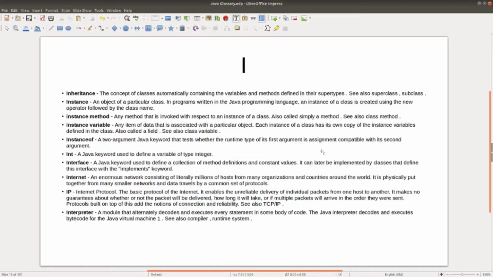Also, side note, I'm sure you probably realize by now that a lot of these terms are not specifically Java terms, but computer terms as a whole, or networking terms. IP is Internet Protocol, the basic protocol of the Internet. It enables an unreliable delivery of individual packets from one host to another. It makes no guarantees about whether or not the packet will be delivered, how long it will take, or if multiple packets will arrive in the order they were sent. Protocols built on top of this add to the notions of connection and reliability.